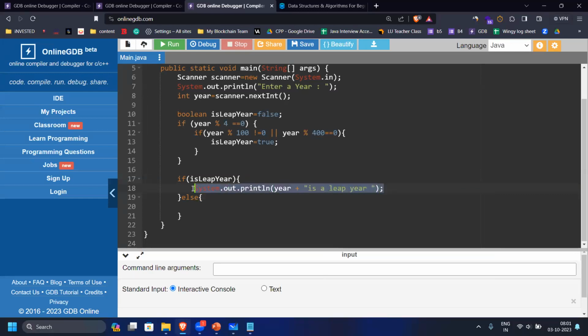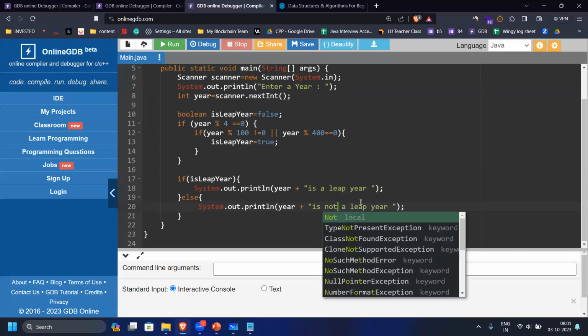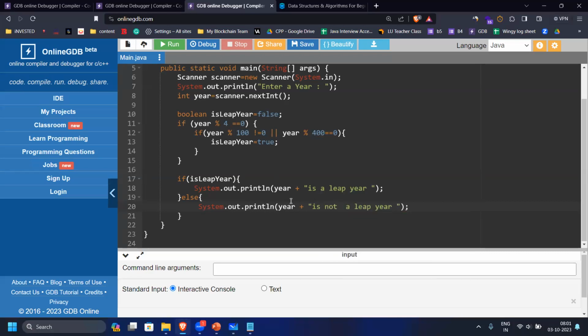I'm going to copy this and paste it here also. So here is the variable. We have the variable as year is not a leap year. Not a leap year. Okay, how are we understanding this?